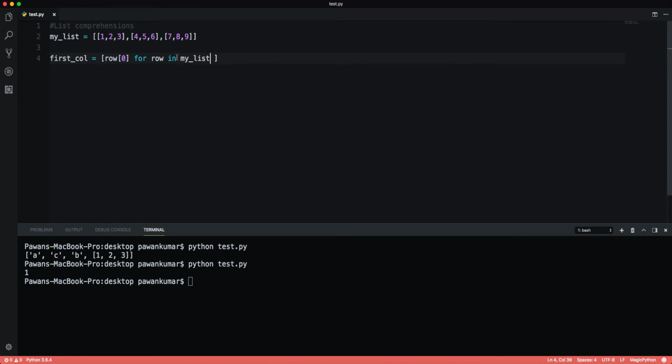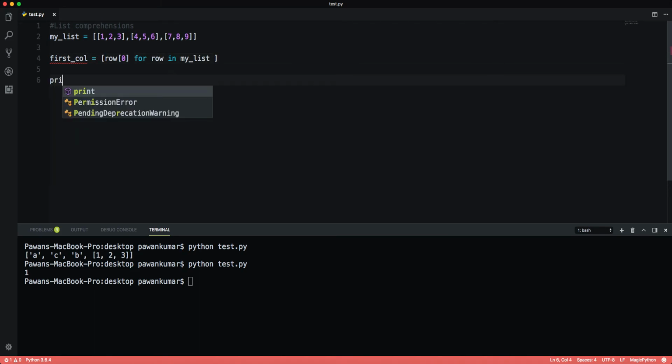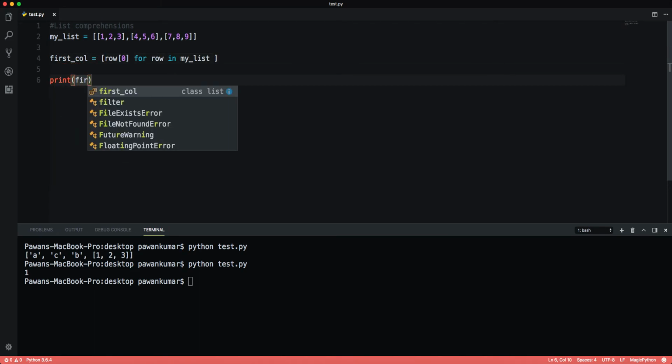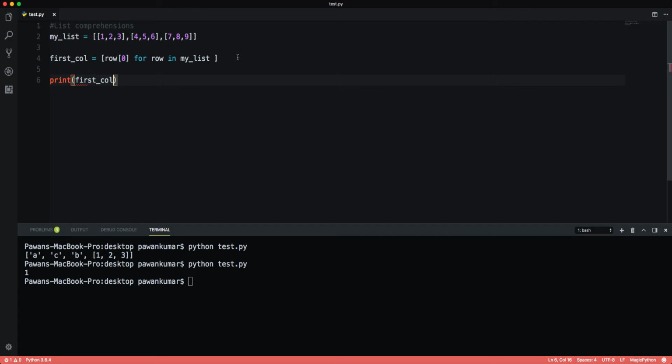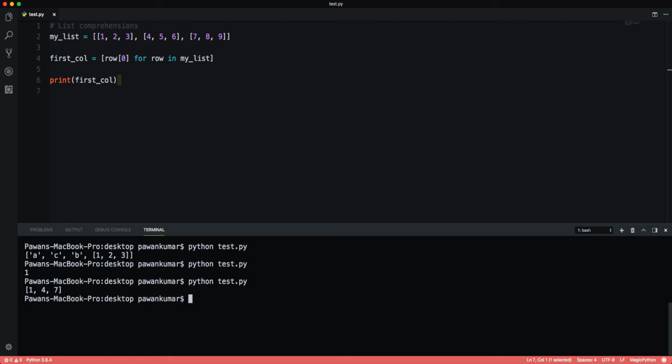Okay, and now we can print first column. This is so interesting, and I will cover it later as well. Let's see, first col, and now let's run this. So you can see the output is 147. What it did, it took all the lists, found out each row, and then brought the first item. So from the first list it called the zeroth, which is 1, second 4, and third 7. So it gave me 147.